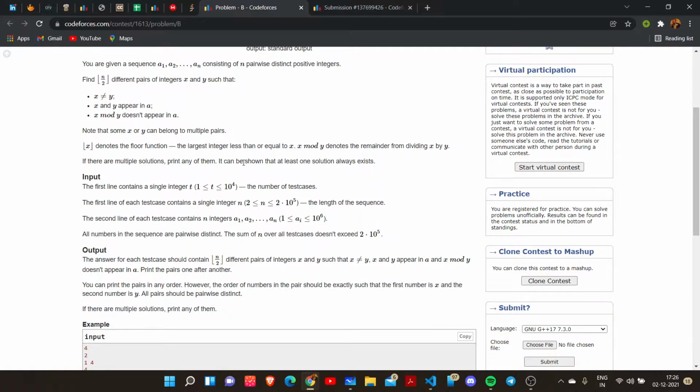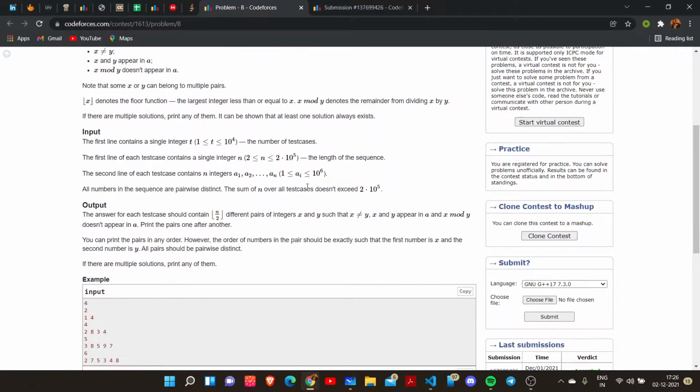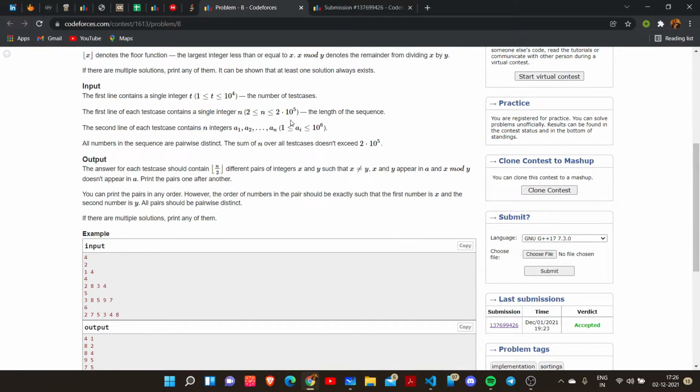And you also don't have to worry about whether a solution exists or not, as it is given that at least one solution always exists. Okay, so here we are given all the test cases. The first line contains the number of integers, then the sequence itself.